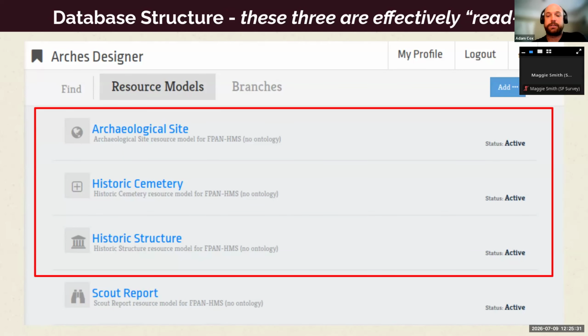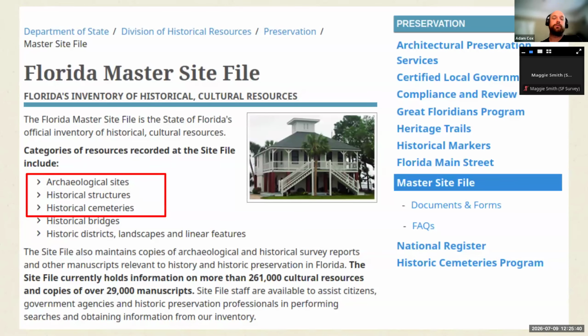We create instances of the scout report and then attach it to archaeological sites and cemeteries that are already in the system. All of those resources that get loaded in for those 3 resource models come straight from the statewide database of cultural heritage sites, the Florida Master Site File, or FMSF.